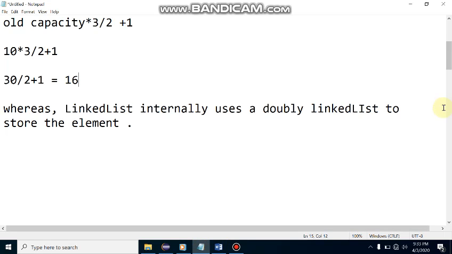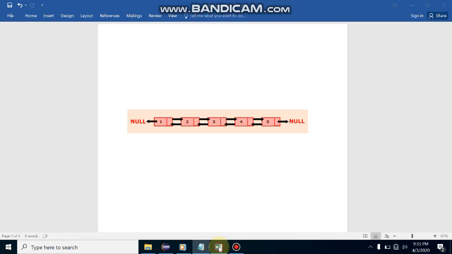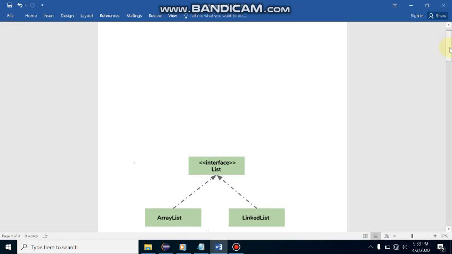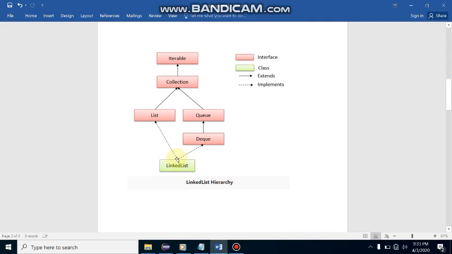Now we move to point number 2. ArrayList implements the List interface, and LinkedList implements the List and Deque interfaces. According to the diagram, ArrayList and LinkedList both implement the List interface, but ArrayList only implements the List interface, and LinkedList implements the List and Deque interfaces. Iterable is the interface and LinkedList is the class.